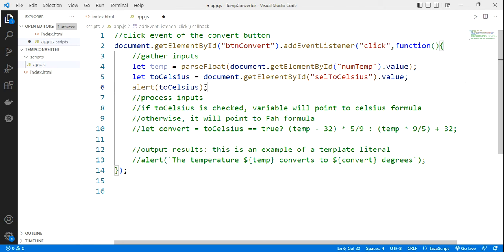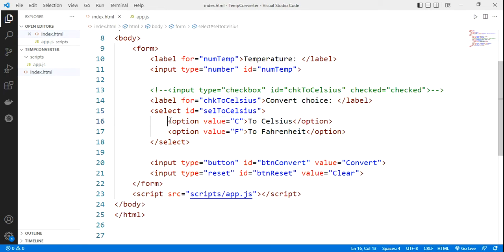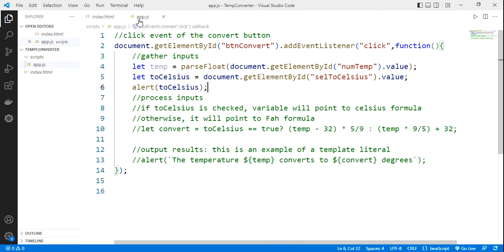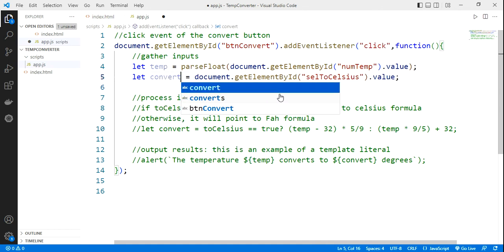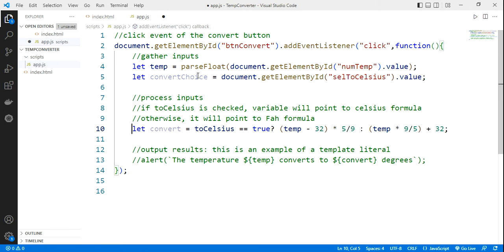with the drop-down choice. We'll run this here, and if I select to Celsius, I see I get C. If I select Fahrenheit, I get F. Really, it's just the value that would be selected right there. So this is kind of nice. So we just have to change our code now. I'm going to change this variable so it's readable, and I'll say convertChoice. Now let's lift off our formula and follow how we have to change it.